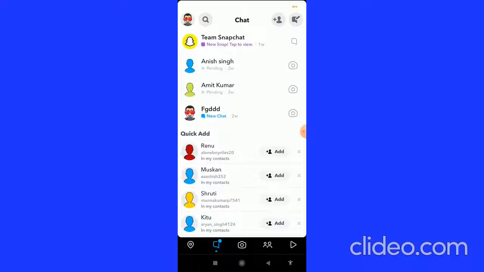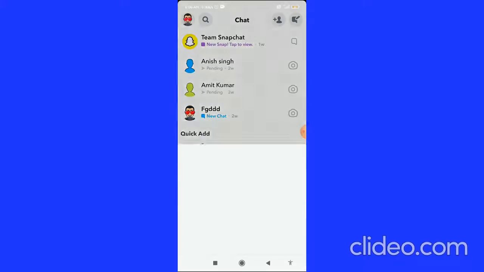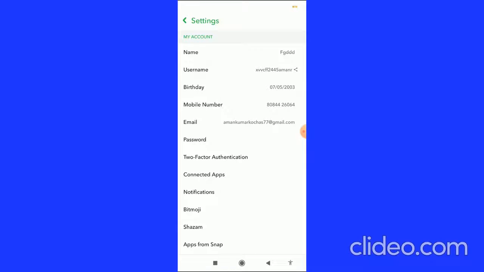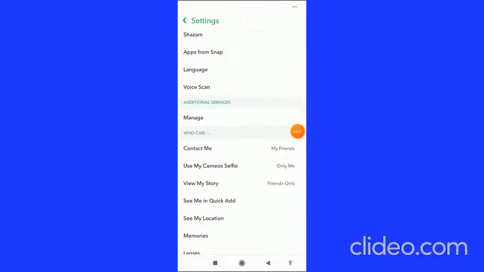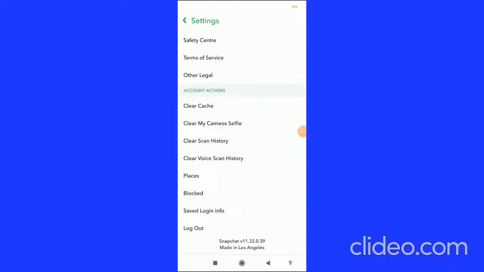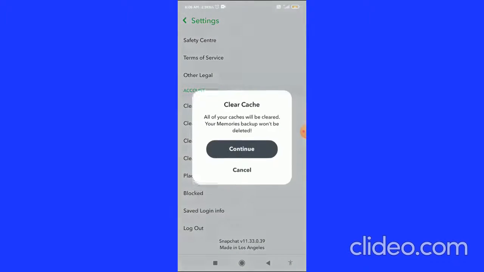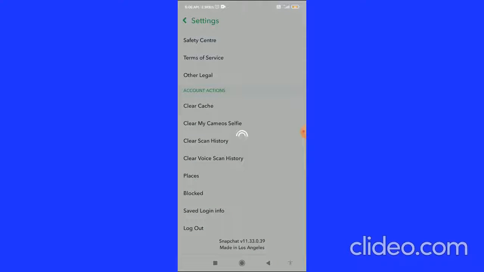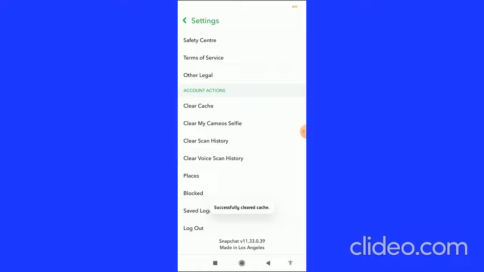So firstly you have to clear it. Click on the Bitmoji in the top left corner, then click on the settings in the top right corner, and after that go to the very bottom of the page, and here you can see the clear cache option. Click on clear cache and then click on continue, and it will continue clearing the cache, and it says successfully cleared cache. So that's basically how you can fix Snapchat not sending a snap.